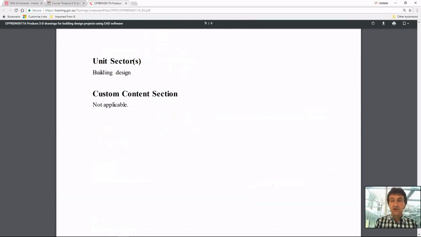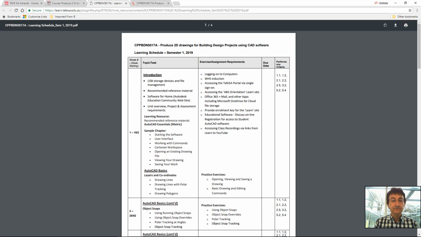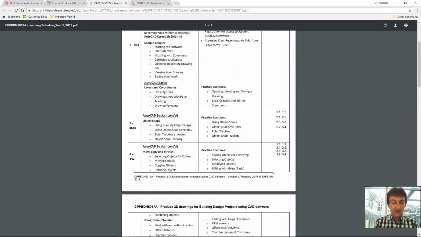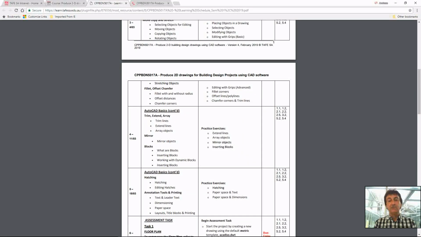All right, so I'll go back to this and let's look at the learning schedule. This is our learning schedule. It is actually a little dynamic at this point because we might have to adjust it a little bit as we go along, depending how quickly we move on through the course and that sort of thing.